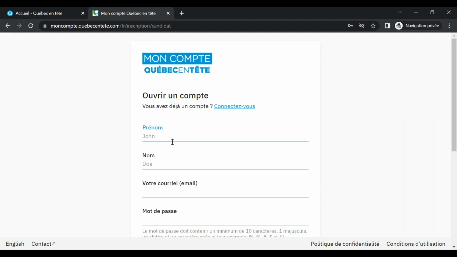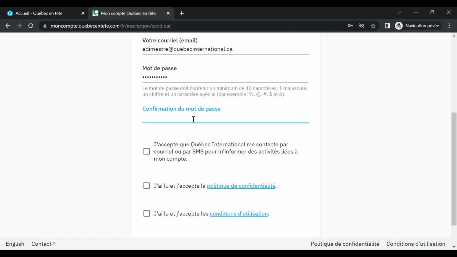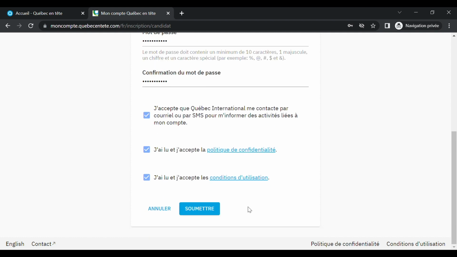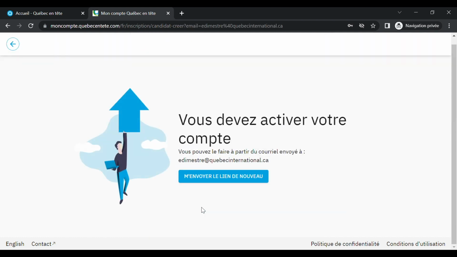Take the time to properly complete the first name, last name, email address, and password sections. Your password must contain a minimum of 10 characters, including at least one number, one uppercase letter, one lowercase letter, and one special character. Next, you need to confirm your password and click Submit. A "You need to activate your account" message will appear.